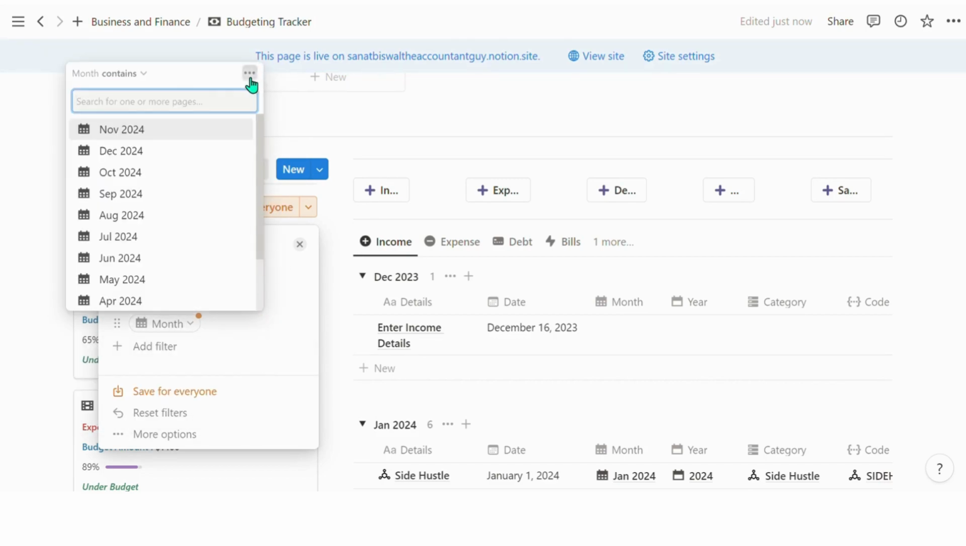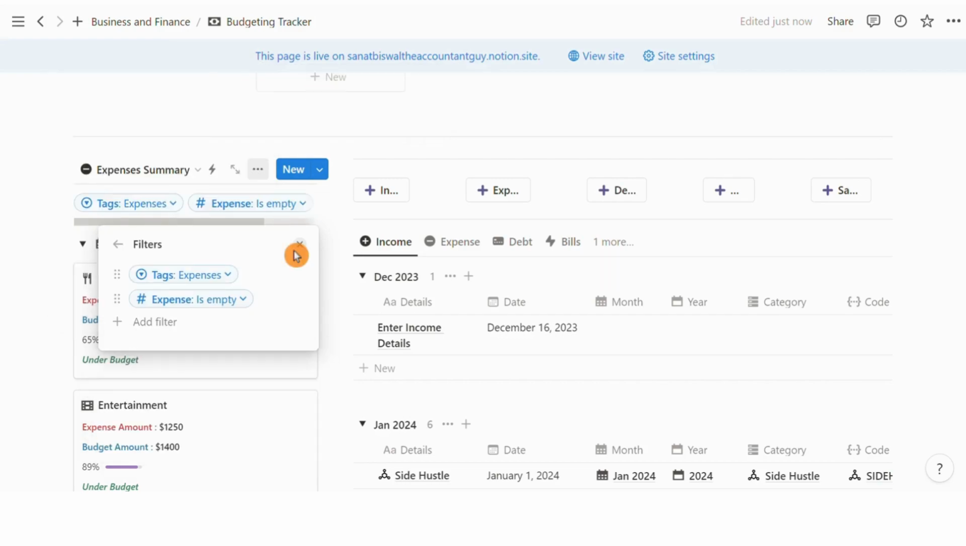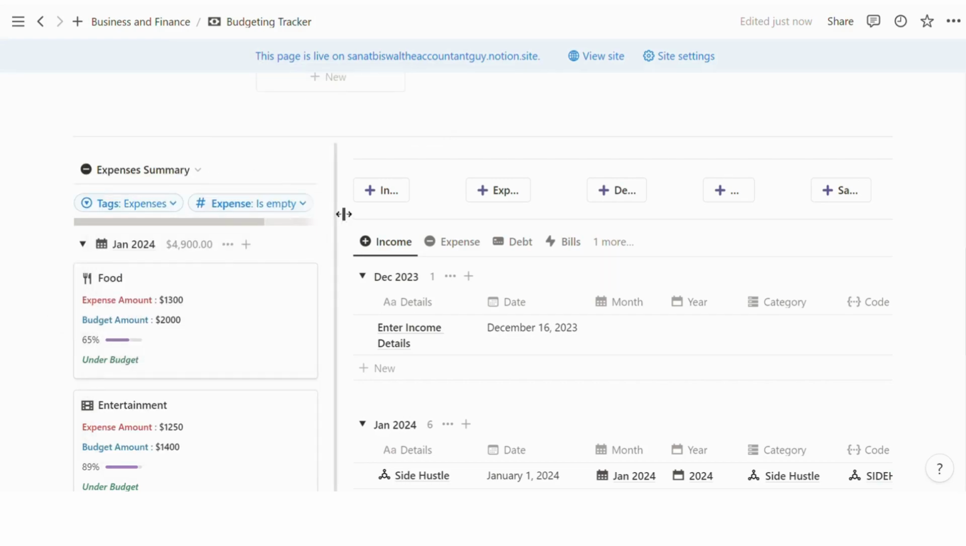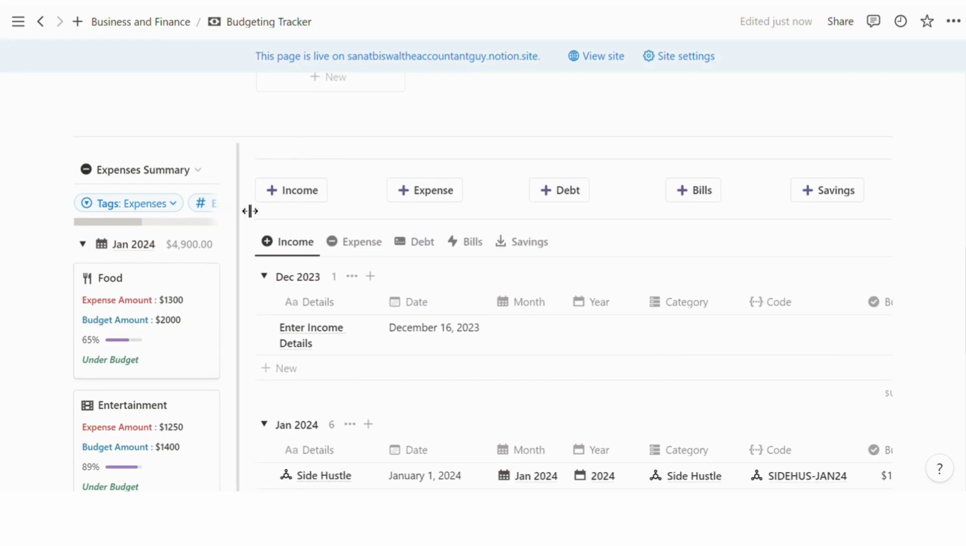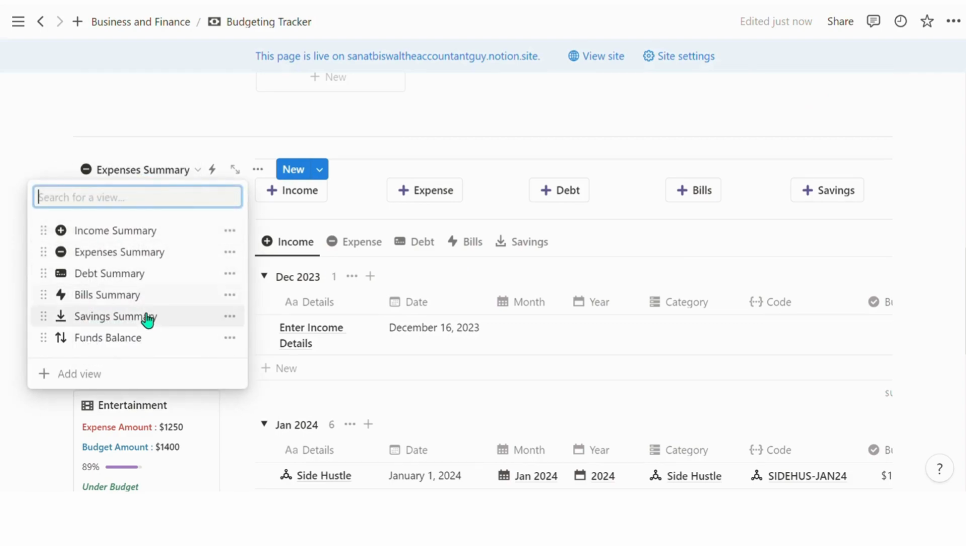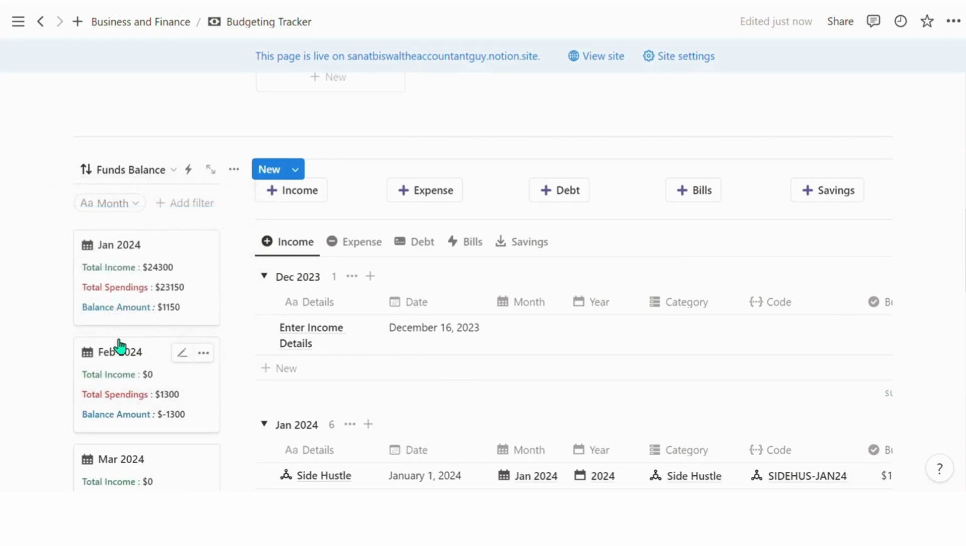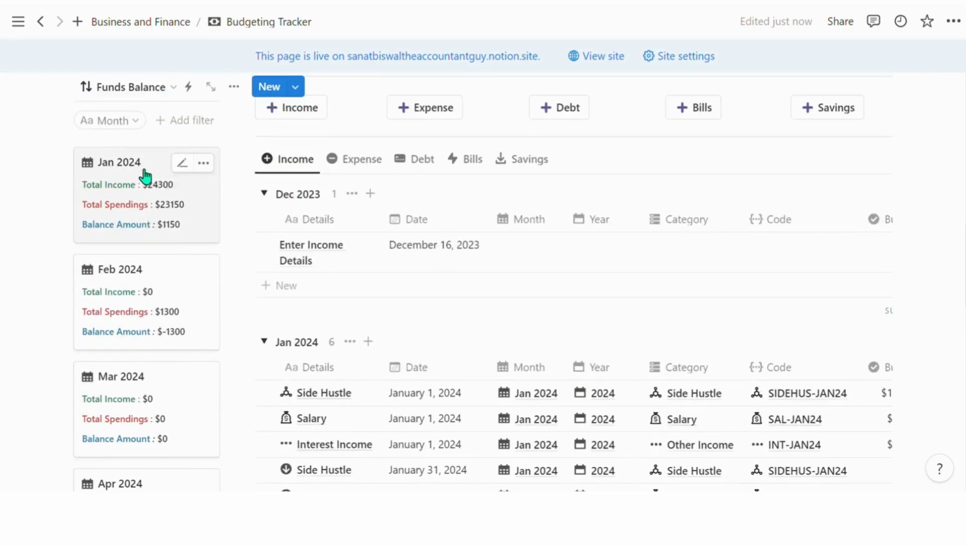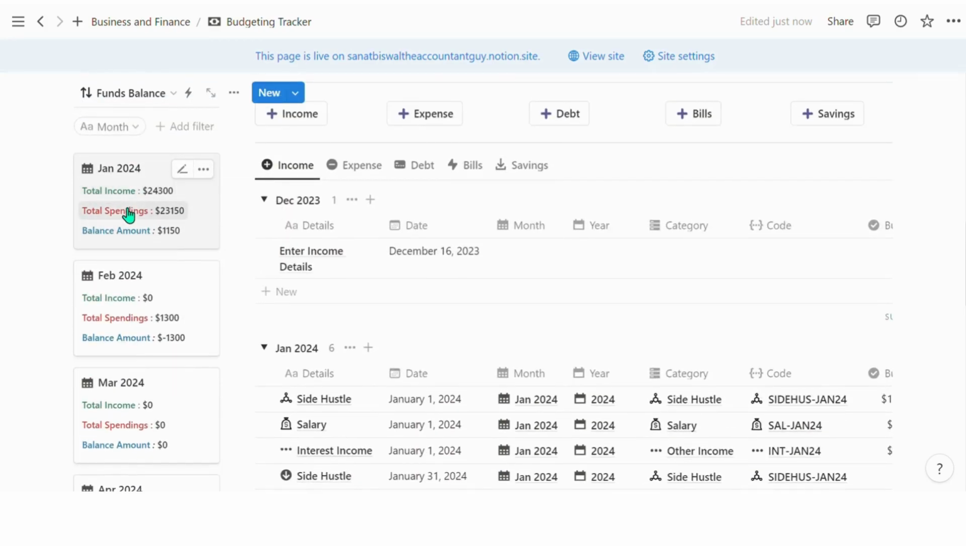Now meanwhile, I want to show you another thing before we wrap up this video. So I just slide it down to the left so that it becomes a neat presentation. Okay, so now one more thing I wanted to highlight over here is, if you click on this drop down, you will see a funds balance. Okay, so once you click on this funds balance, it shows how much of income and how much of spendings you have made for every month, and the balance amount that is left at the end of the month.